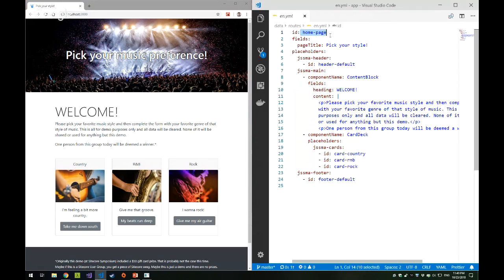The anatomy of it looks kind of like an item in Sitecore. You've got an ID. Instead of using a GUID, you can use a string, which makes things a little bit easier. You've got fields on your route. So these are just like fields on your page items, for example. Page title is something that you would have. Picture style, which you can see up here in the browser. And then placeholders, right? This is where things get interesting. So on this route, I've got a header, a main, and a footer placeholder. And then in these placeholders, you can put components.